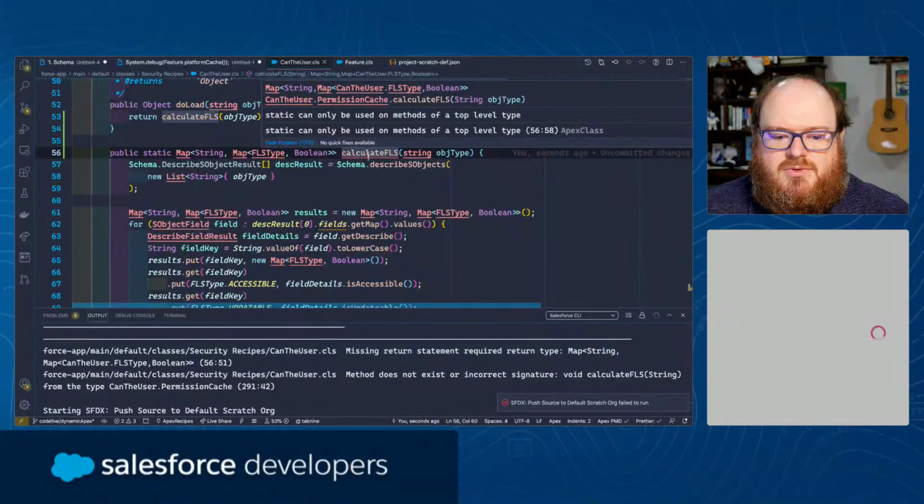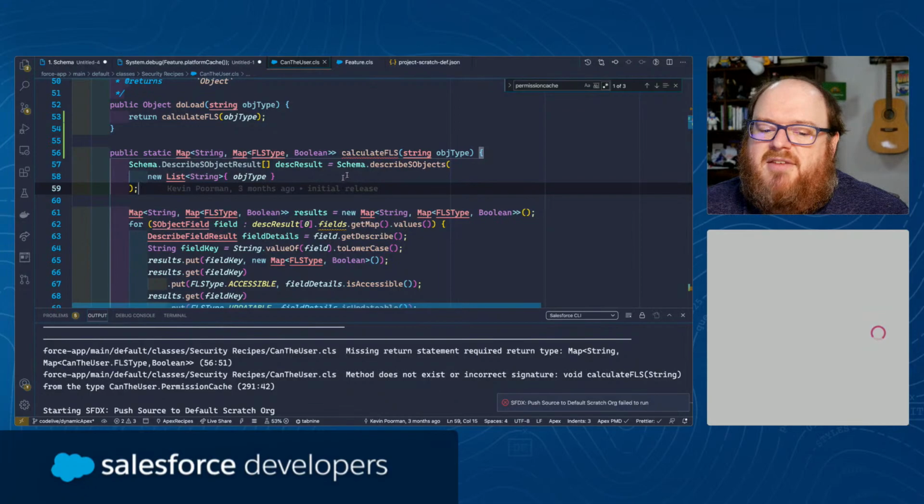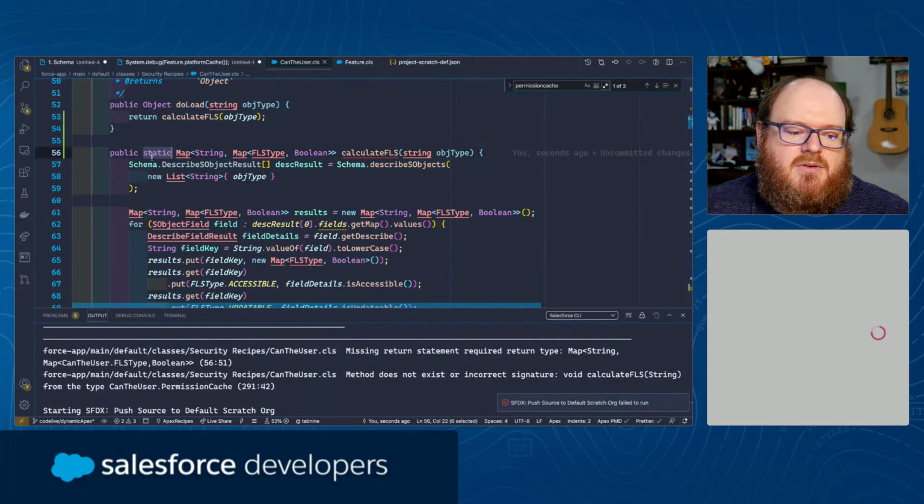What's wrong with this? Static can only be used on top level types. Oh, fluffer nutter. Okay.